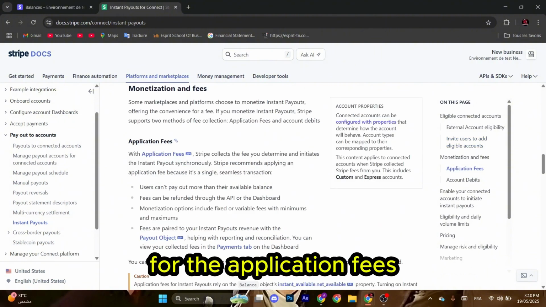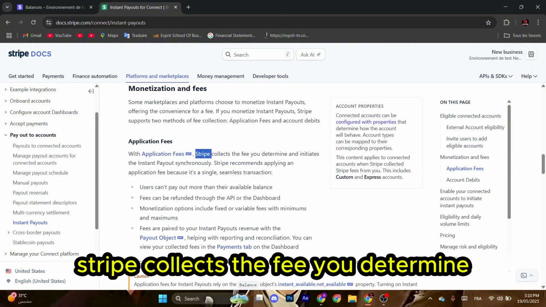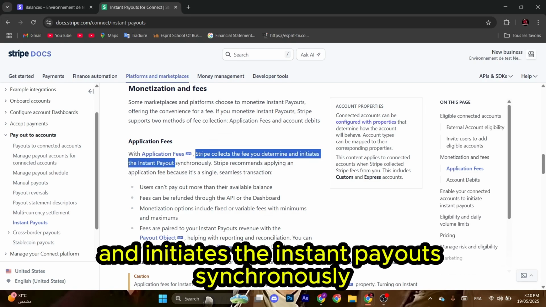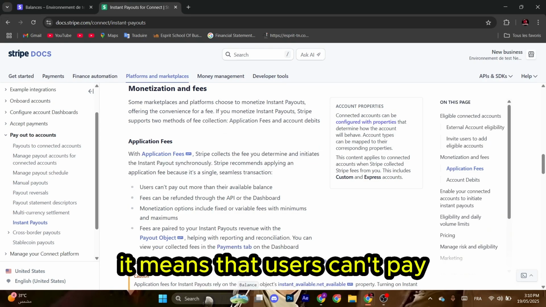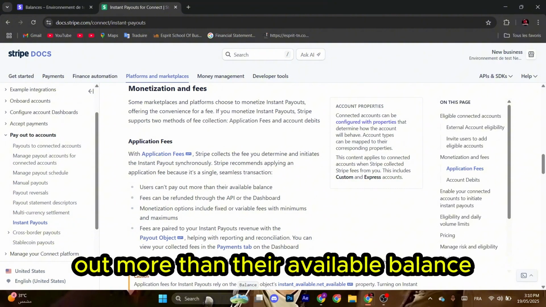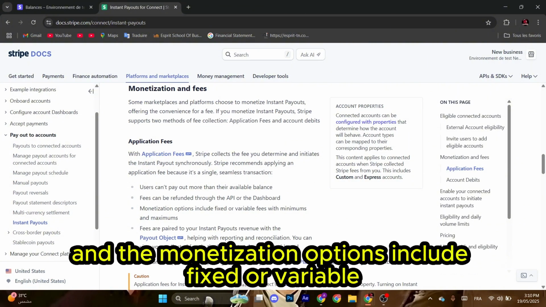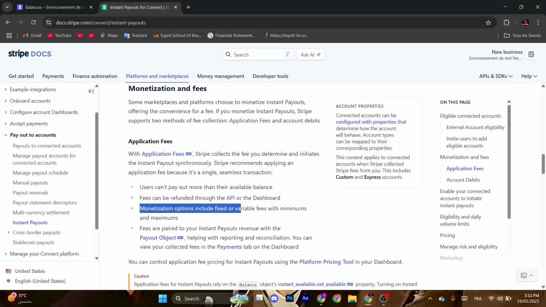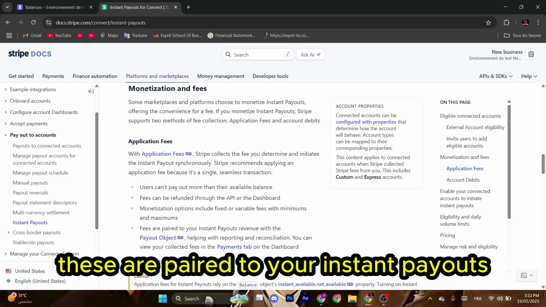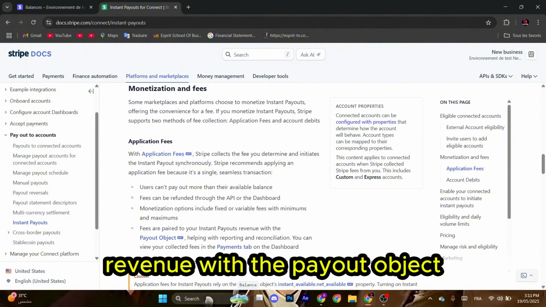For the application fees, we have two options. Stripe collects the fee you determine and initiates the instant payouts synchronously. It means that users can't pay out more than their available balance. Fees can be refunded through the API or the dashboard, and the monetization options include fixed or variable with minimums and maximums. Fees are paired to your instant payouts revenue with the payout object.